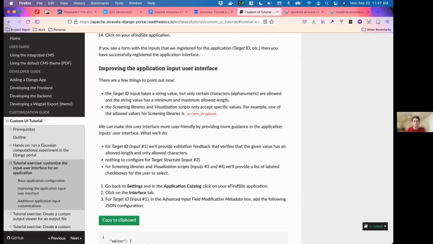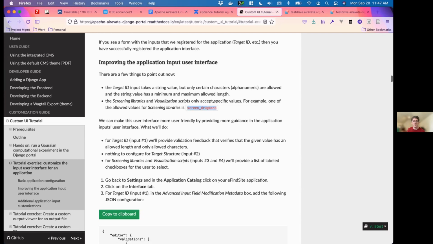So for the target ID, it has a minimum length, a maximum length, and only certain characters are allowed. And then for the screening libraries and visualization scripts, it only accepts specific values. So for example, one of the allowed values for screening libraries is screen_drugbank. And so we don't want to force our users to memorize all these different special values.